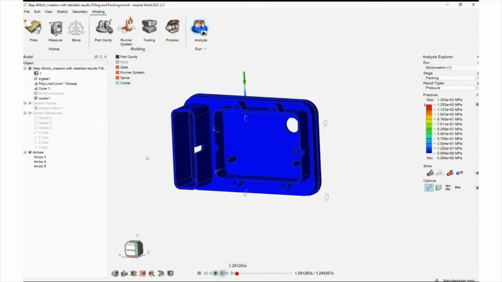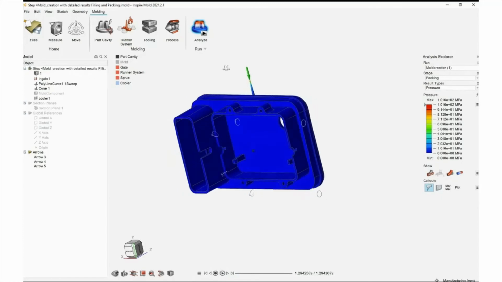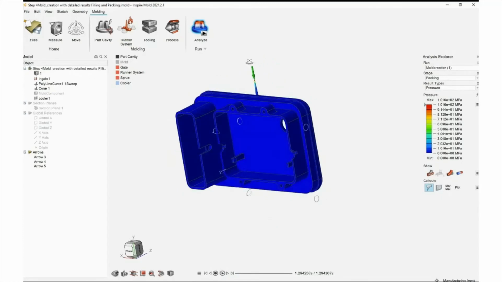We can use the call outs and things to apply to get measurements. So that's the packing stage. Obviously, another thing that we can see in the packing stage is sink marks.